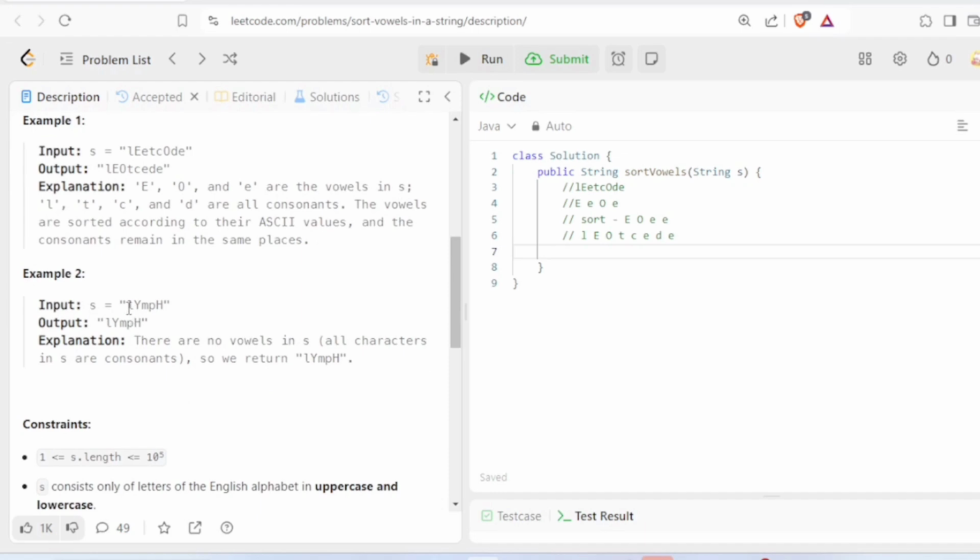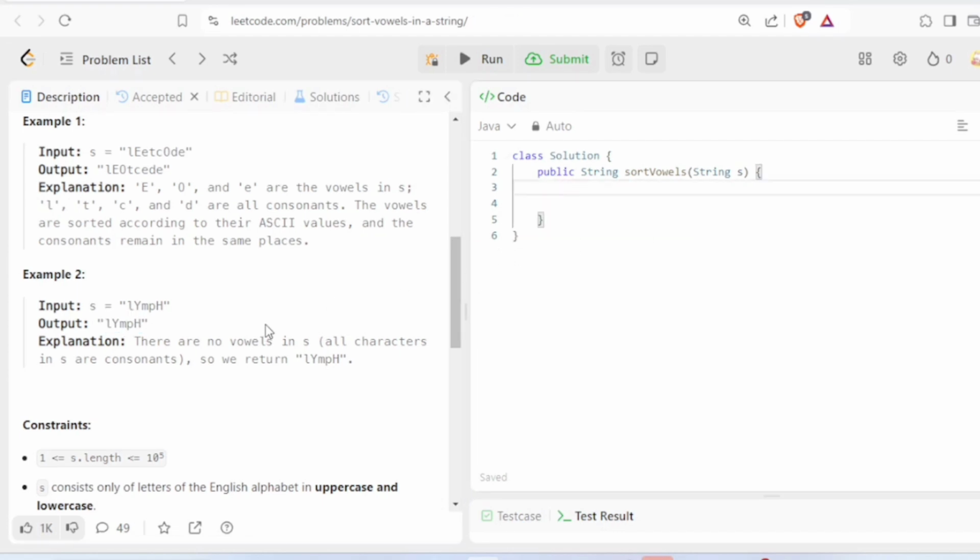In the second example you can see there is no vowel, only consonants are there, so you have to return the same string. So I think this question is clear to you, right?